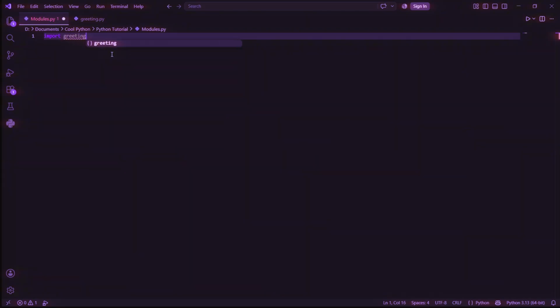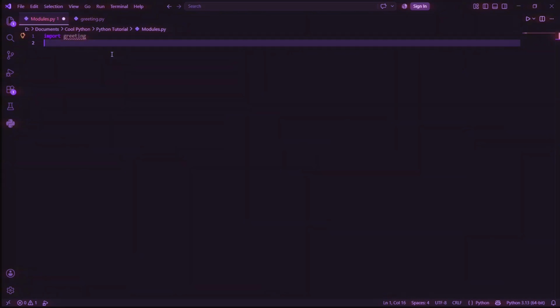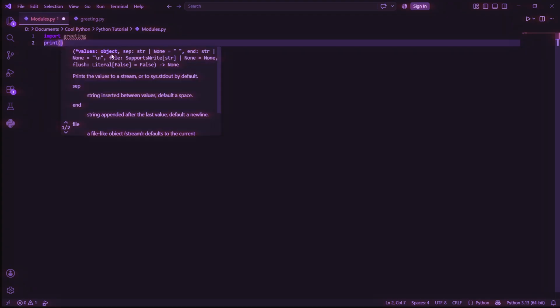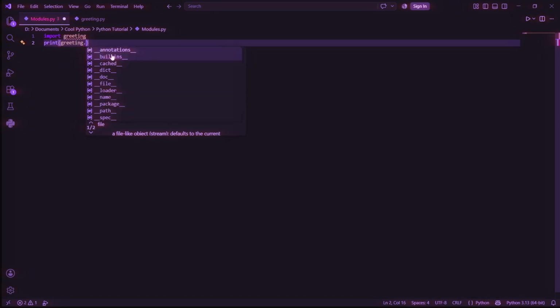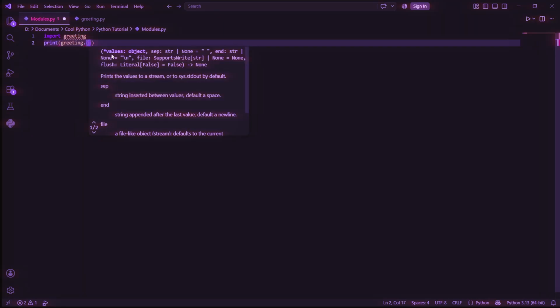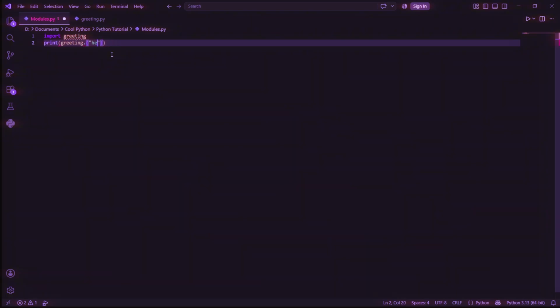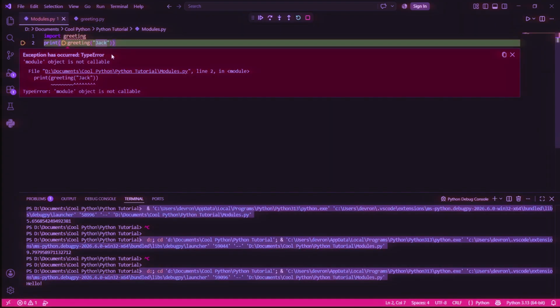Next, what we're going to do is try to import it. Import greeting. Print greeting dot hello. This is the problem. Much better. Now let's see what'll happen. Now we got a type error. Module object is not callable.